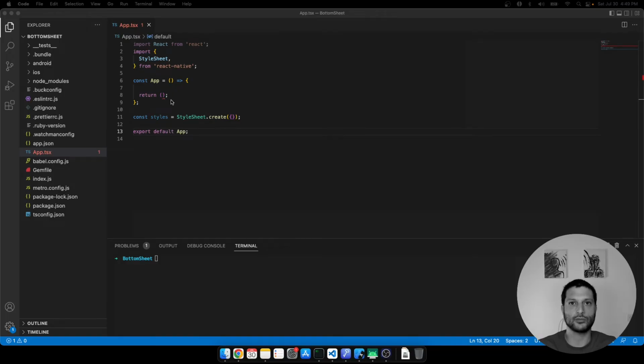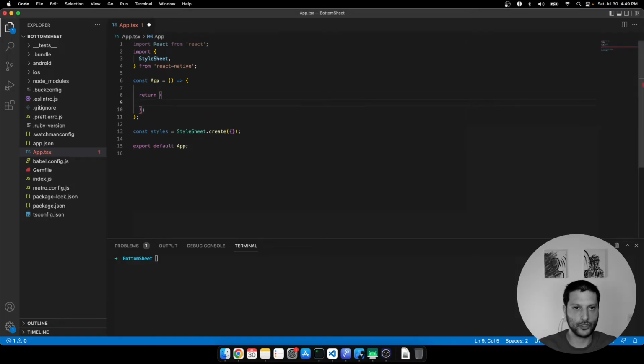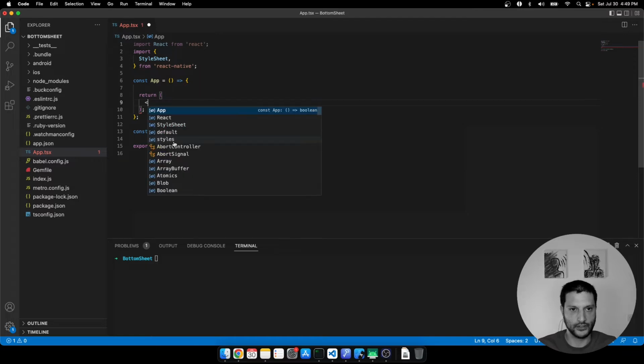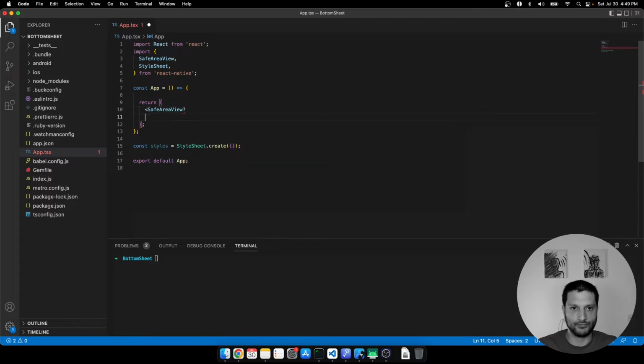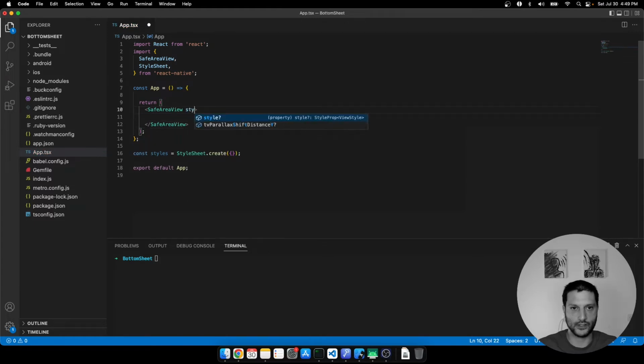Hey everyone, today we'll be working with React Native and we will be creating a bottom sheet, which is simple to do and is based on the modal component of React Native. Okay, so let's start. First, let me create a safe area view here where we can start by creating our screen, right?